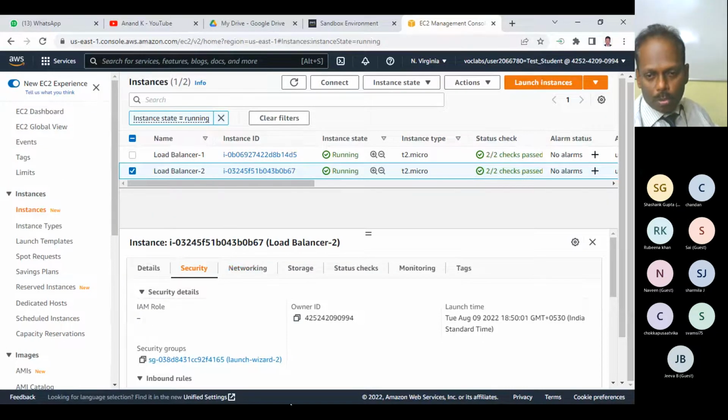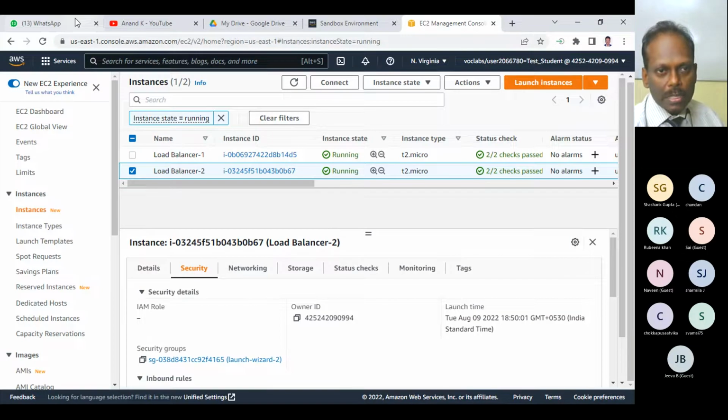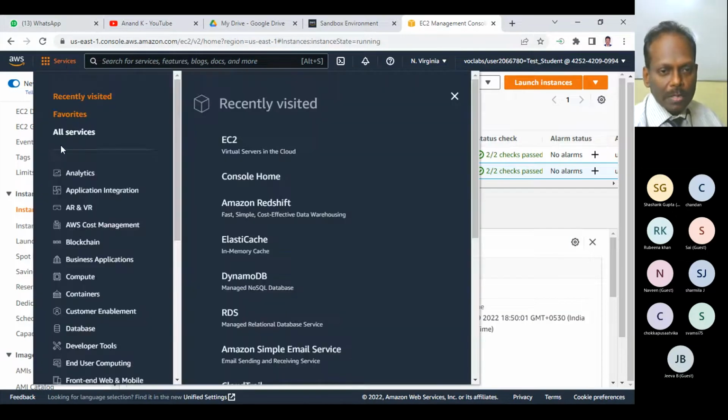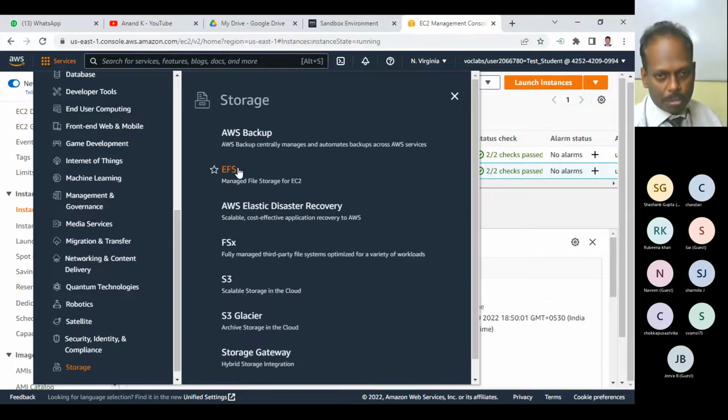So these are the two. When I show you the diagram, this part is completely over. Now we are going to create the first Elastic File System, open 2049, and try to attach it to server A and server B. In Services, you can click Storage, and you see EFS. You can either click in this way or just type EFS. Both ways are okay.